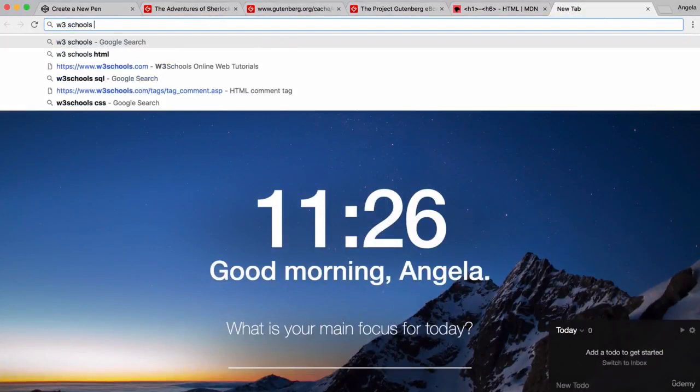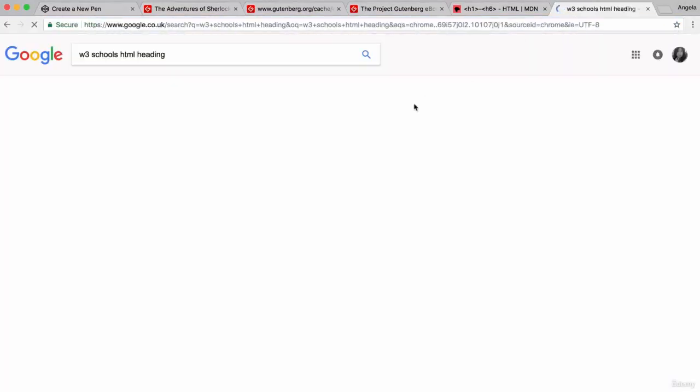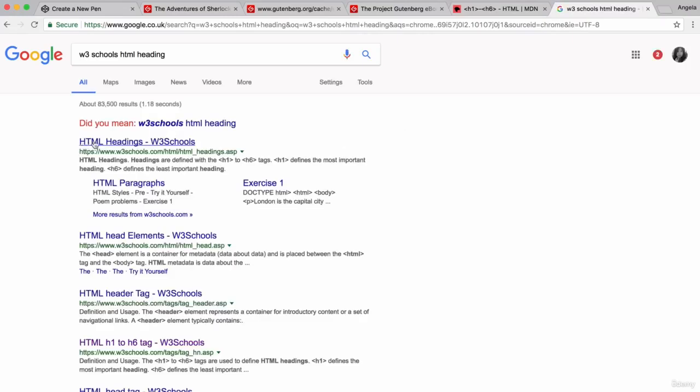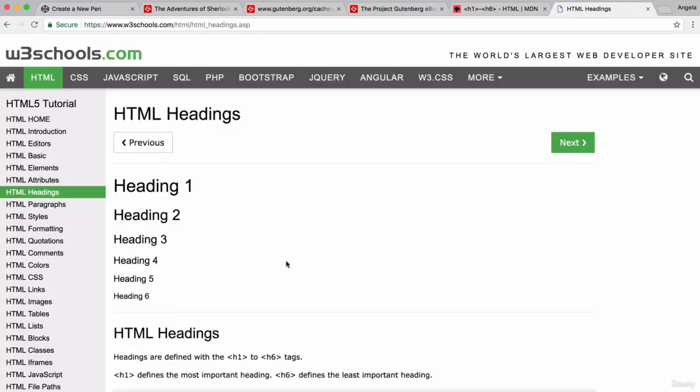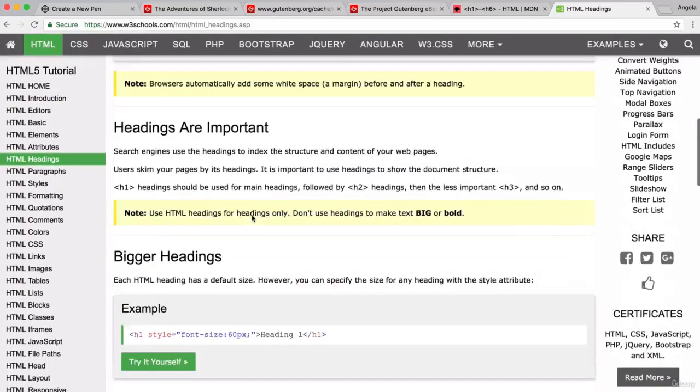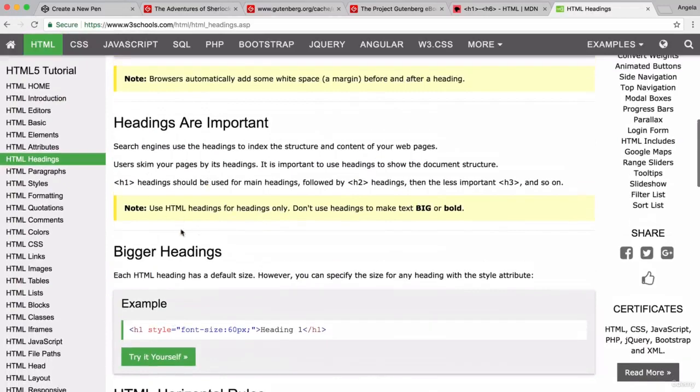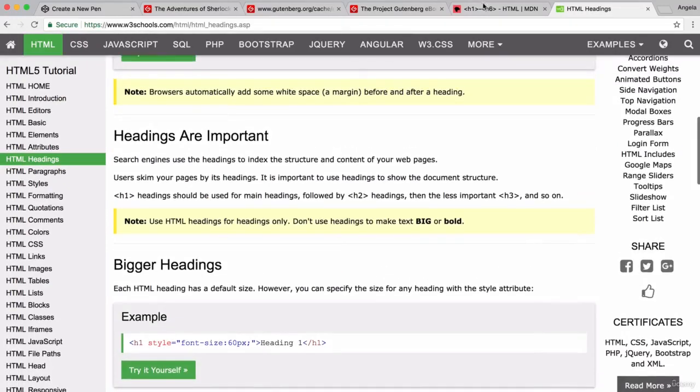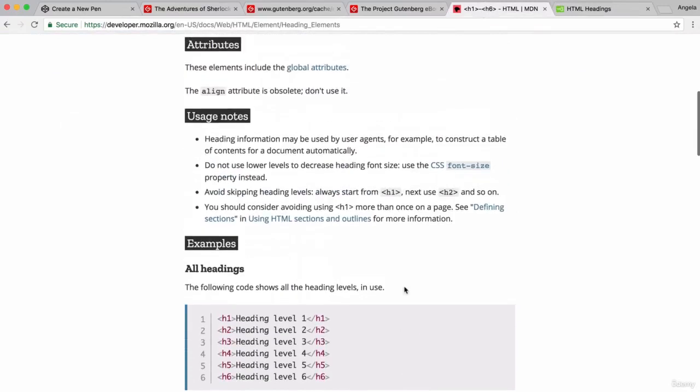So let's see if we try W3 Schools with HTML, and we're talking about headings, right? Let's see what we get here. So HTML headings is the first result that comes up. And similarly, you've got the code examples, you've got the results, and you've got a little bit of notes that tell you how you should be using your headings. Both of these places have a lot of really useful usage notes. And it's worth reading through when you're first coming across a particular element. That way, you'll have a good foundation of knowledge when you start to build and create your own websites.